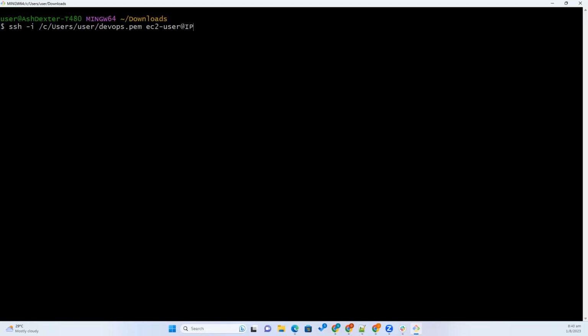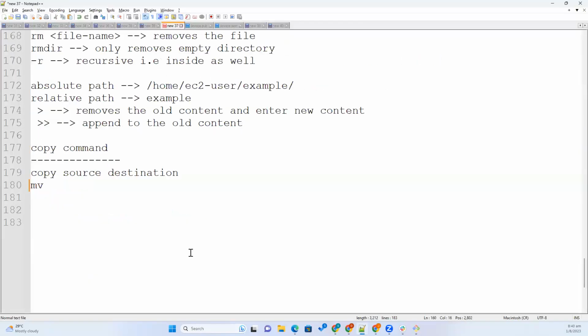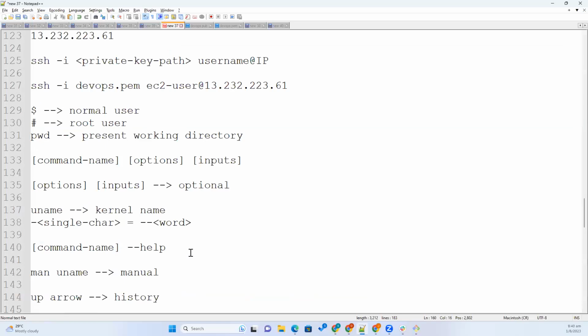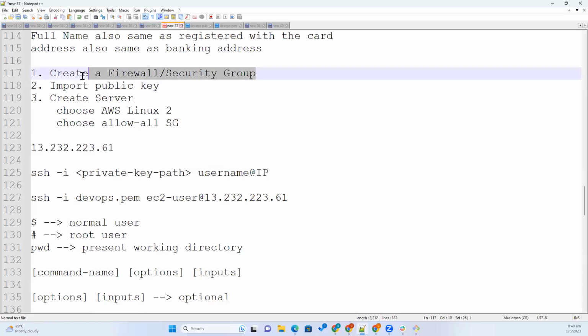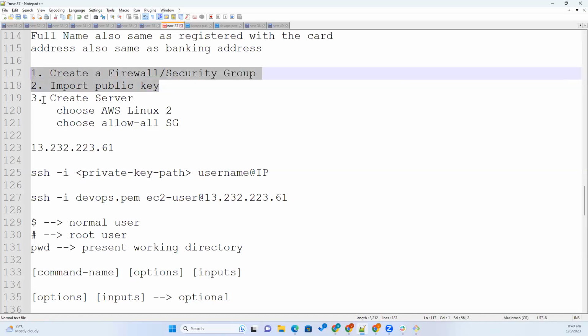Okay, that is the one thing. And two things. Yesterday we discussed two things. So first thing is you need to create a firewall group in that. Okay, and then import the public key. If you do these two things properly, then you will definitely connect.